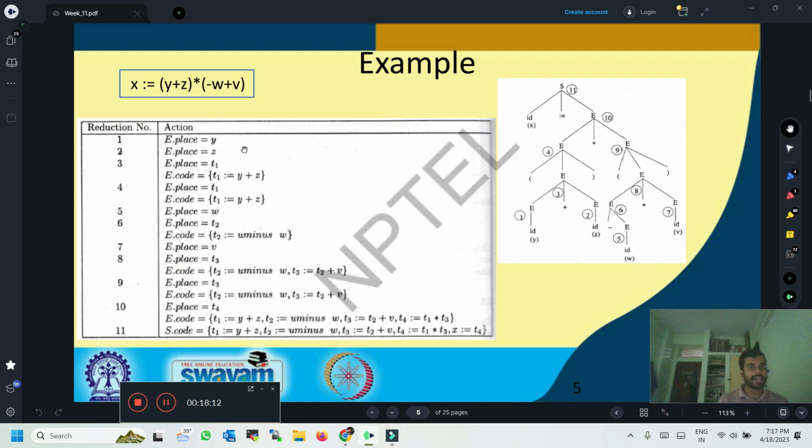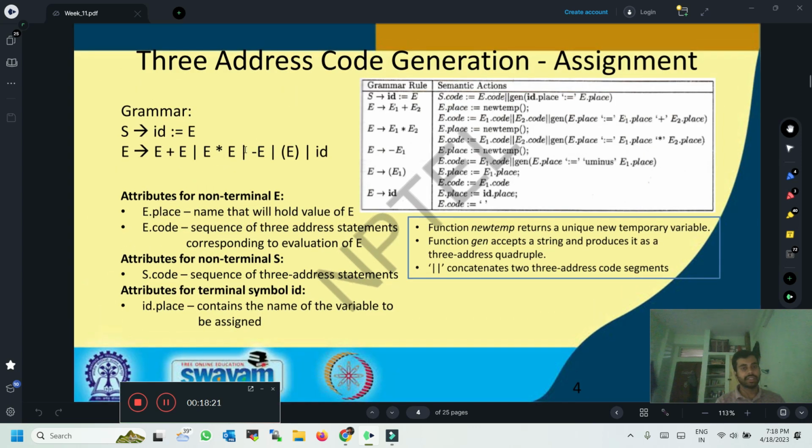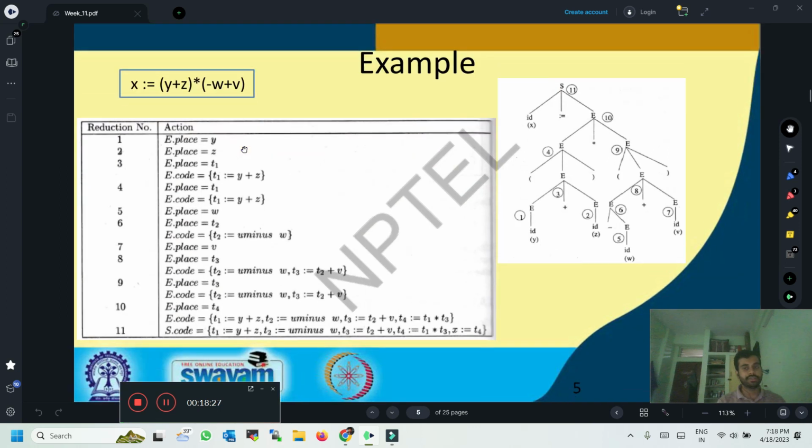If we see this grammar, we have the starting symbol s, so the parse tree will start from s, and using that parse tree we will generate these things. We will go one by one, and if we use an LR parser, it will go bottom up, the reverse of rightmost derivation. So first, the reduction will be e derives id.